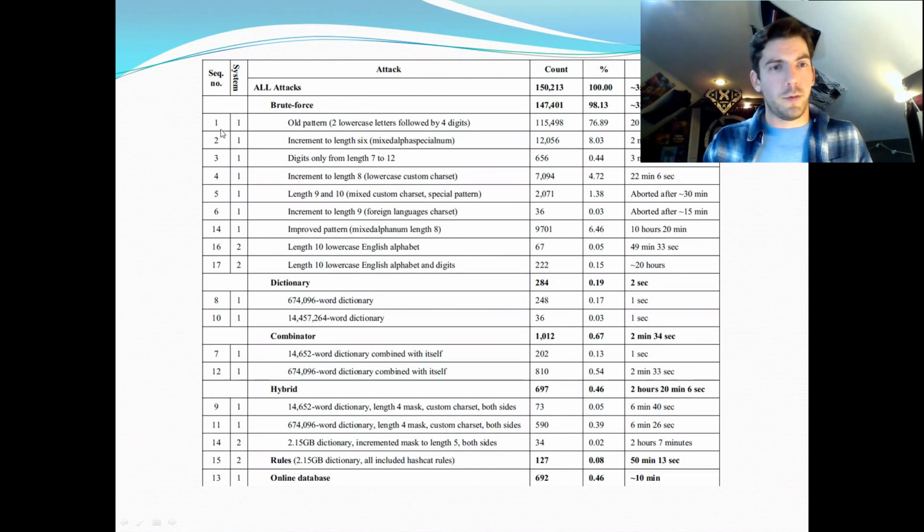So first 6 of them were just basic brute force attacks. Then they kind of jumped on. They did a combinator, so like a dictionary attack with 2 dictionaries, and they combined them. Even though it's the same dictionary, it's multiple words. So if people were using phrases, and then they did a dictionary attack after that.